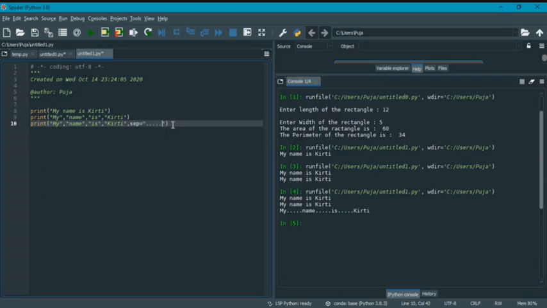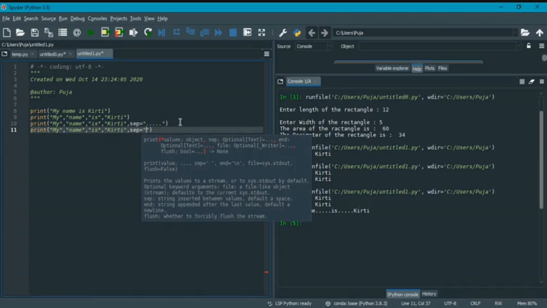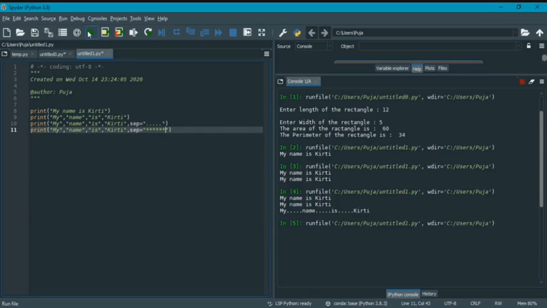You have to write SEP, and whatever you want to print in the place of space, you can write it here. Suppose I want to print stars. Right? So again I will use separator argument, and I will write 2, 3, 4, 5, 6 stars. Run this program and see, in place of space we have 6 stars here. So in this way you can use separator argument of print statement.